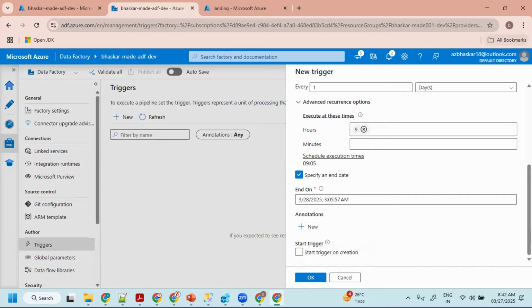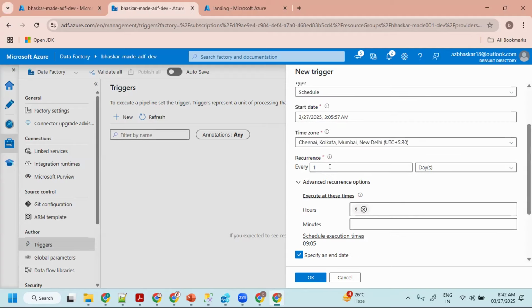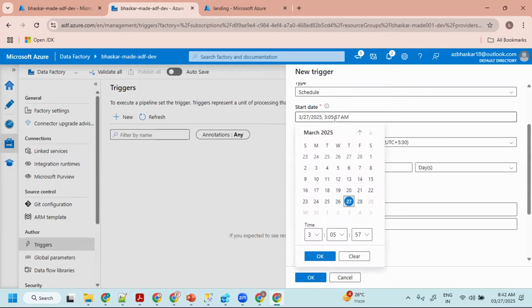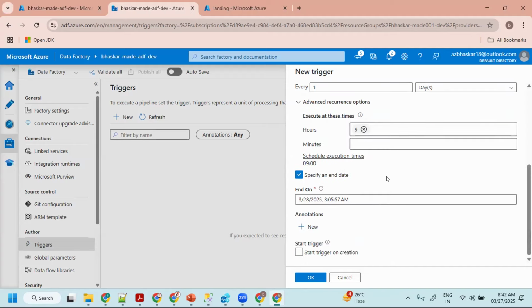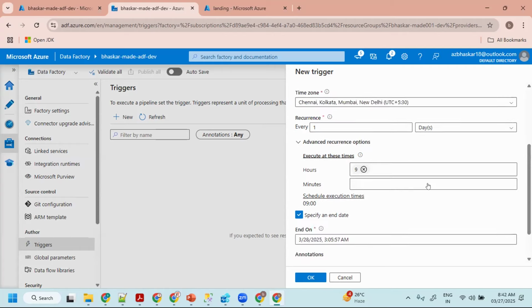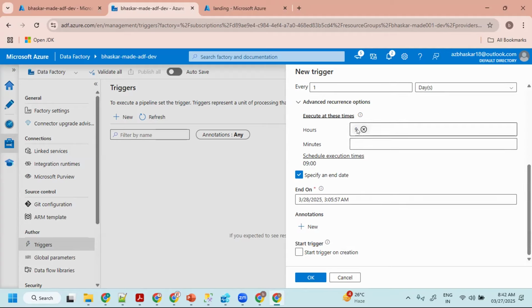And Execute at this time 9 hours. What is the meaning of this? 9 a.m. and the scheduled execution time is 9:05. Just 9:05 is coming because of this. Okay, let's make this 0. Now for 9 hours, what is the meaning of this? Execute at 9 a.m. It will start at 9 a.m. Okay.